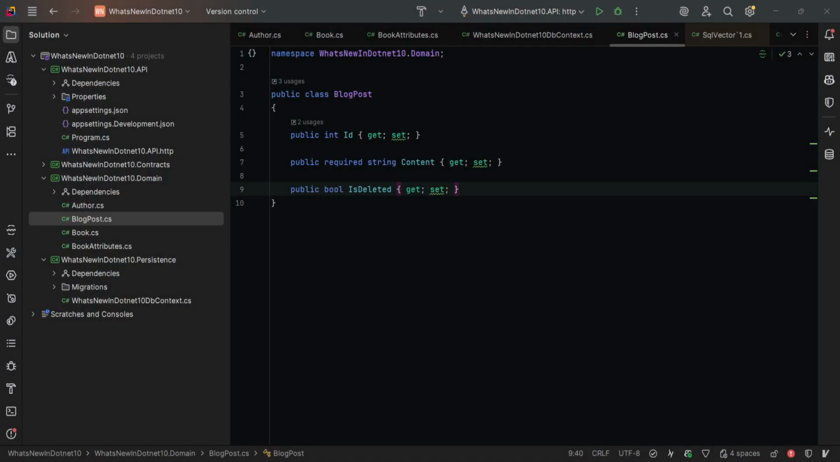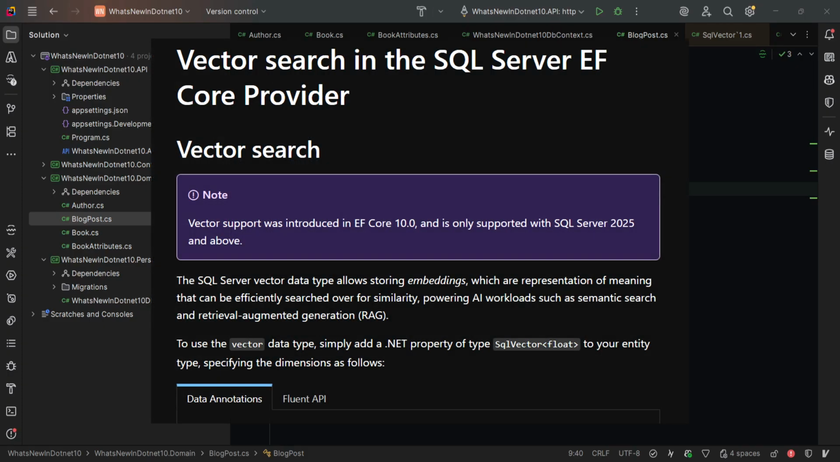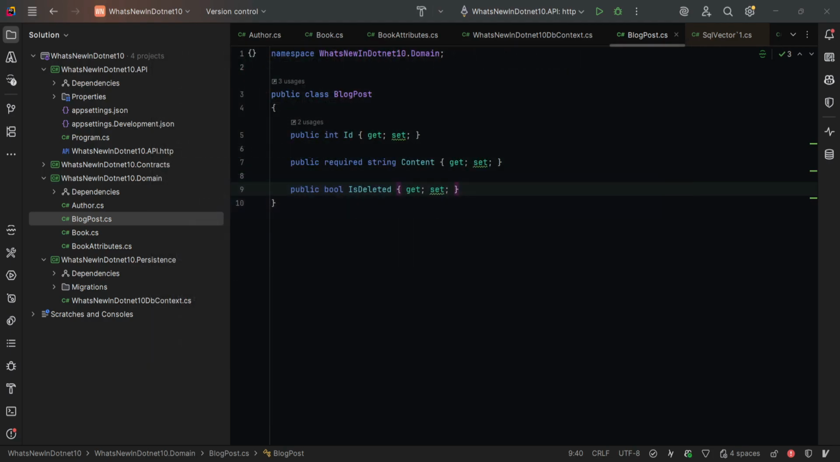And now the vector search in the EF Core 10. So EF Core 10 allows you to use the vector data type in the SQL Server and the Azure SQL. So if you're using the SQL Server locally, then you have to update to the version 2025.